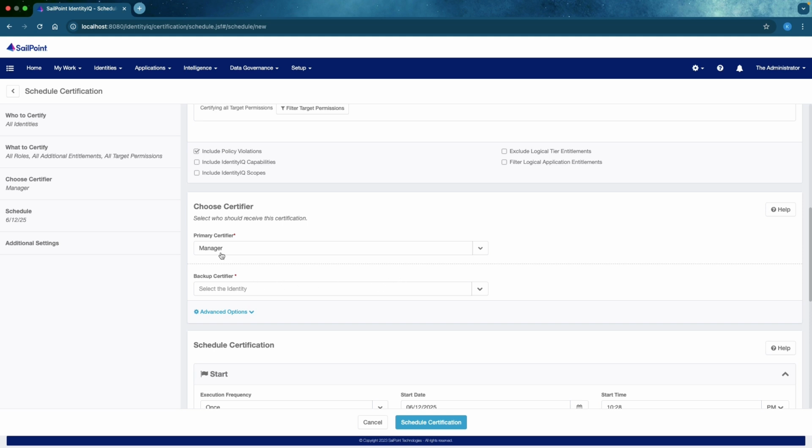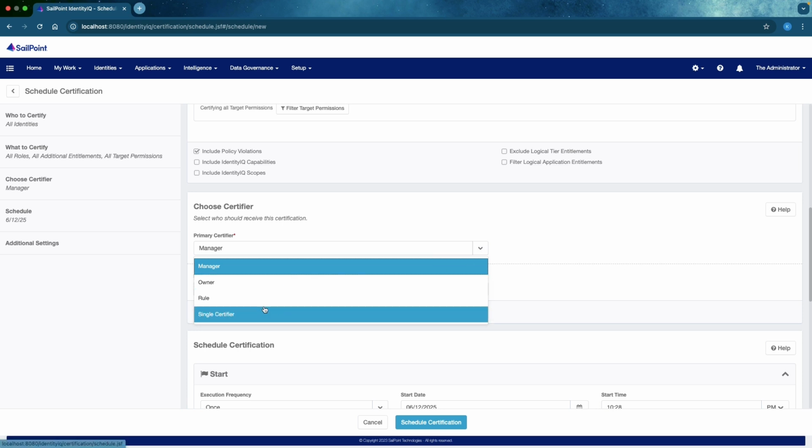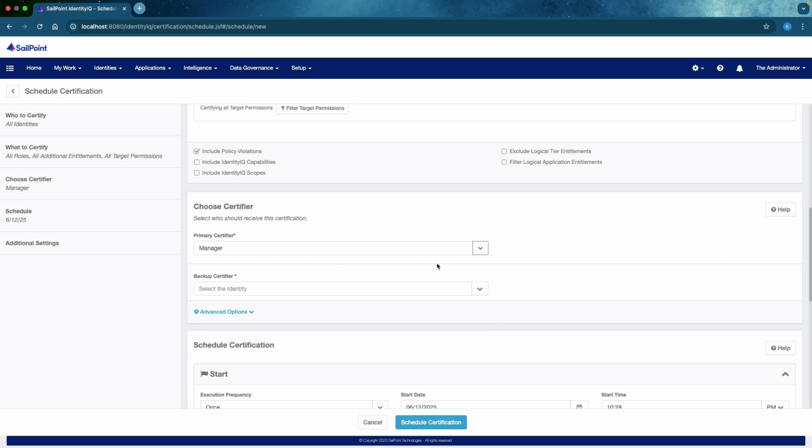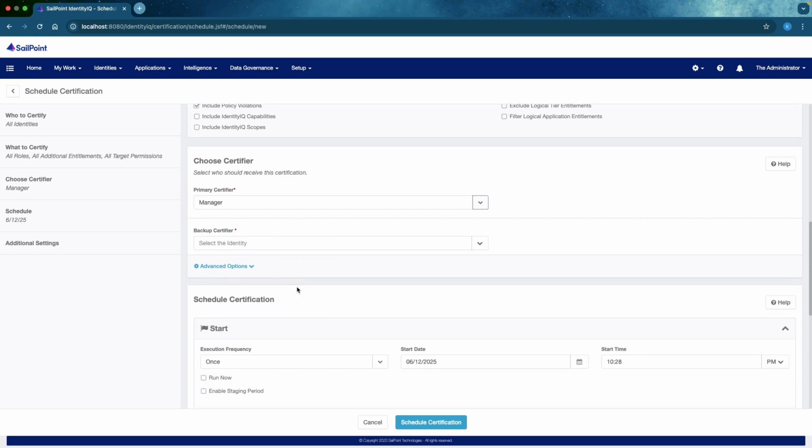You can go for a primary certifier as manager or application team, or owner, or you can go for a rule, your wish. Then the backup certifier is for when you select manager and a user doesn't have a manager. Yes, there are such possibilities. If there is no primary certifier available, you can go for the backup certifier.